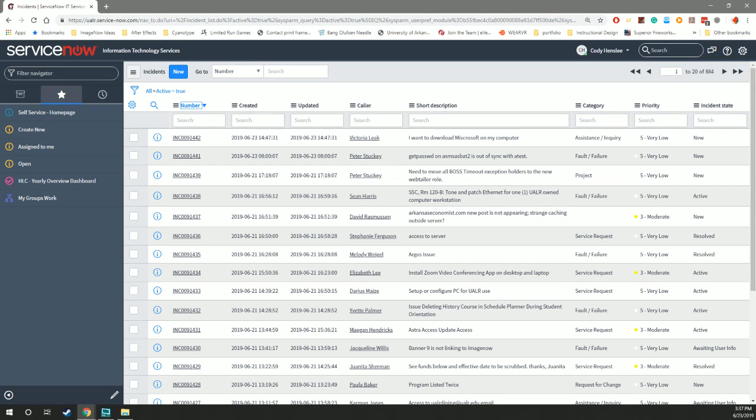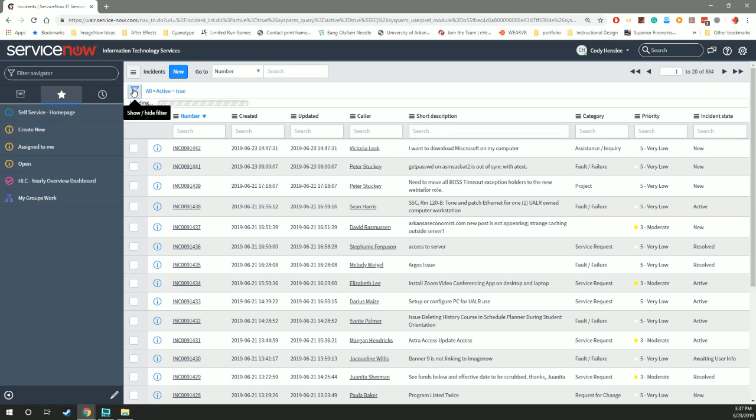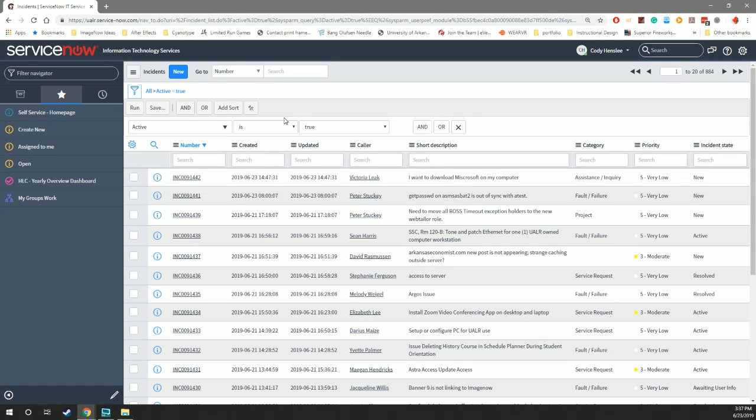All right, so next we're going to look at how to filter a list. There are two main ways of doing that. You can filter it by the condition builder, or you can quick filter it. For the condition filter builder, you just hit this icon here. It's going to open it up at the top, and you can build your conditions. Currently, because I'm in all open incidents, it's looking strictly at the active records.